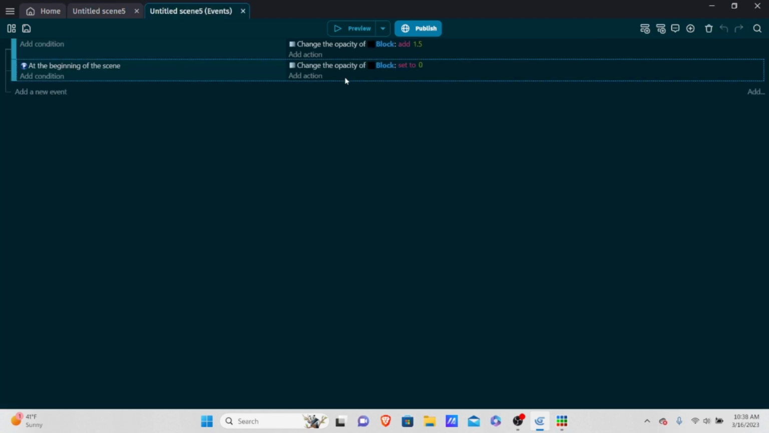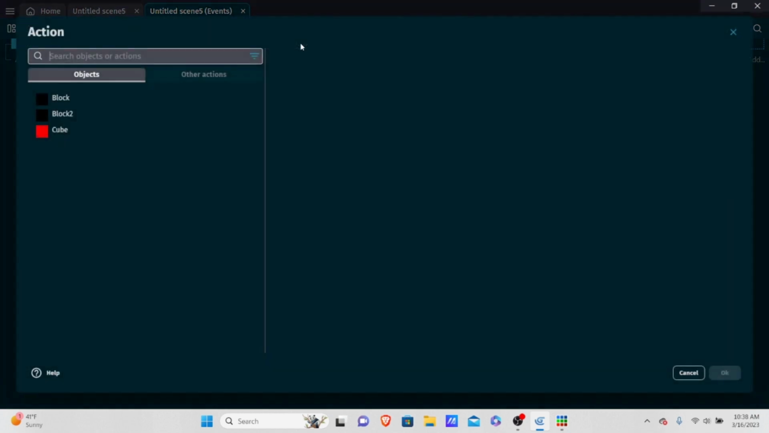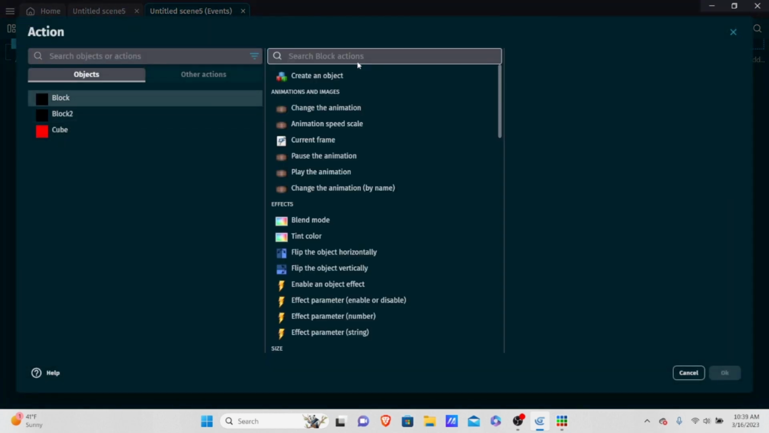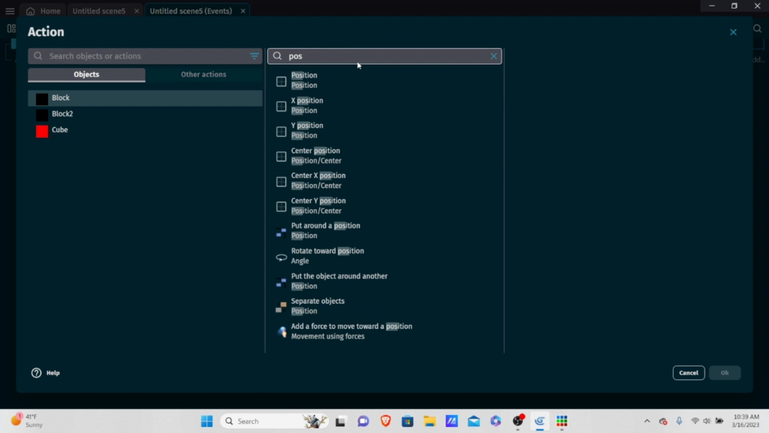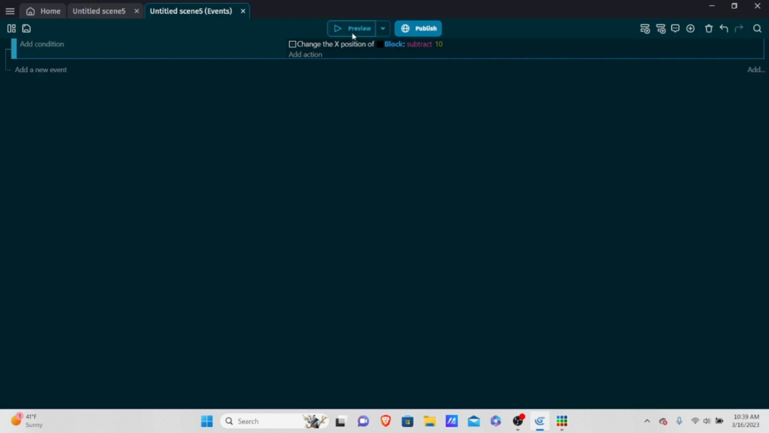So, all we have to do is do this. We want to subtract the position of block 1. So at the beginning of the scene, since we want block 1 to move left, we're going to go into position, X position, and we're going to put minus because minus will make it go to the left. This is just simple math. And I'm going to make it move to the left by 10 pixels every frame. Let's see how this looks.